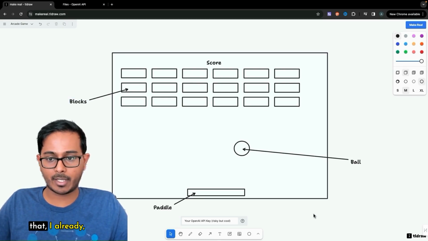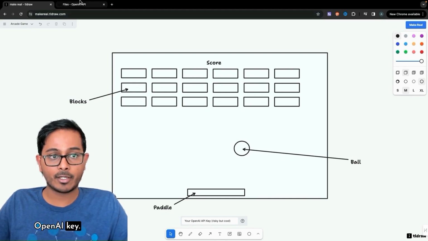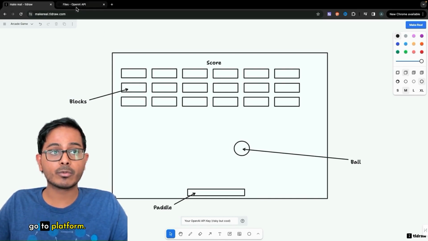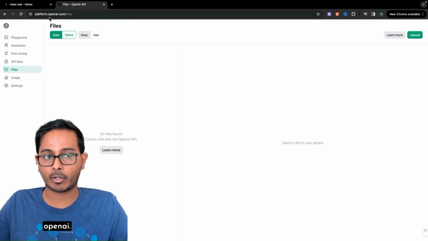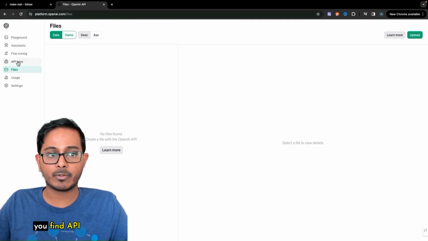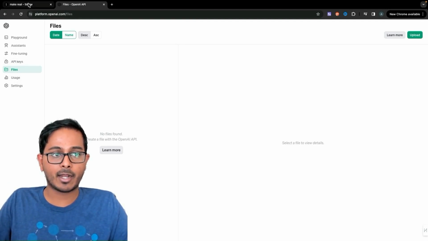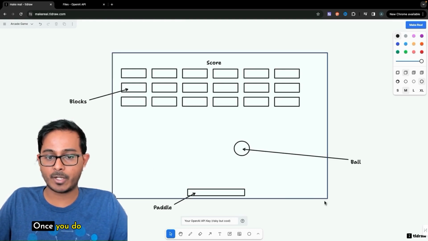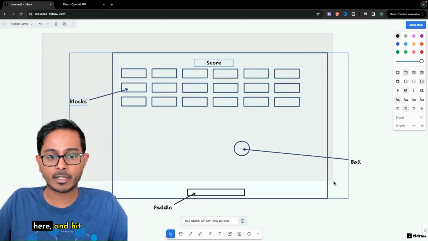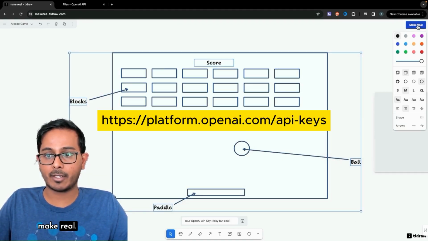And once I do that, I already copy pasted my OpenAI key. If you don't know where to get it, go to platform.openai.com. Within there, you will find API keys. Go ahead and create the API key. It will generate a secret key. Copy that and paste it here. Once you do that, just select everything in here and hit MakeReal.